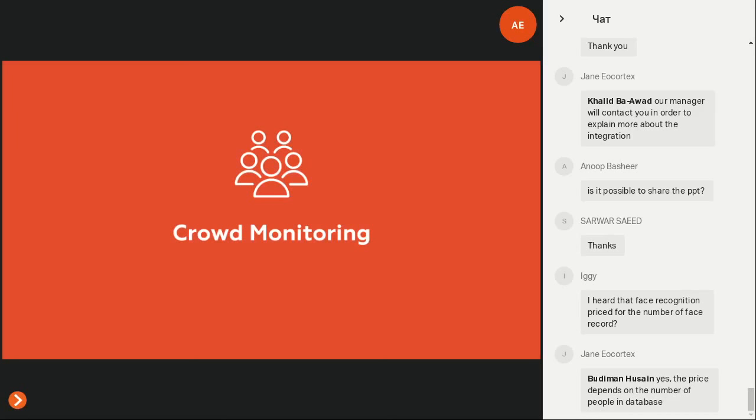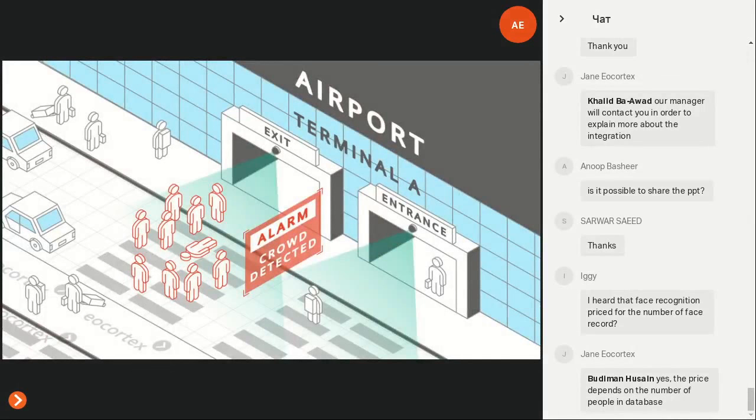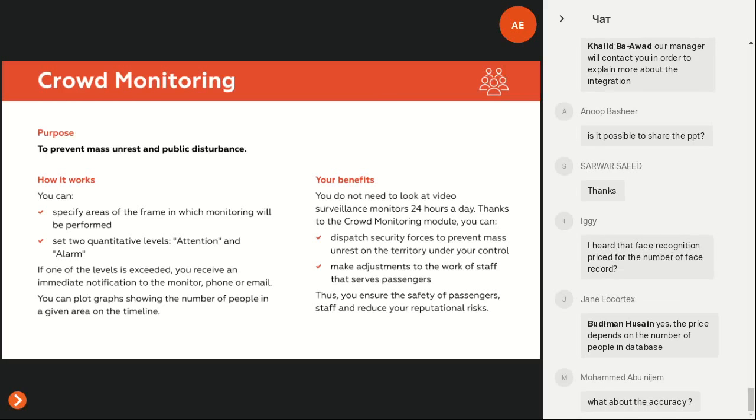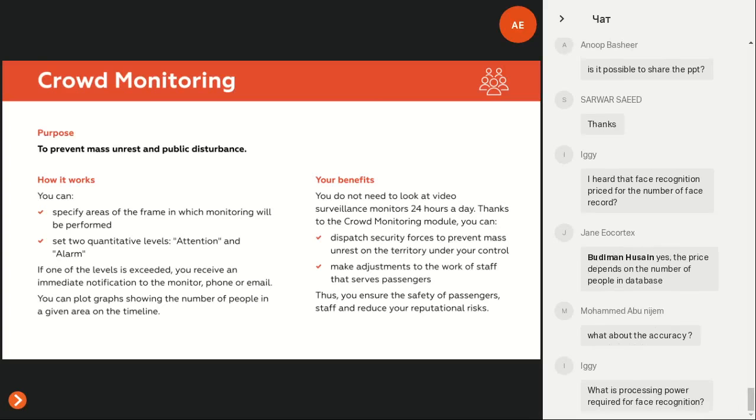It is crowd monitoring. You can set the maximum number of people that can gather together, and if this limit is exceeded, it is going to send you an alarm, or a notification telling you that this is going on. It is very useful, for example, for embassies, or for very important places.